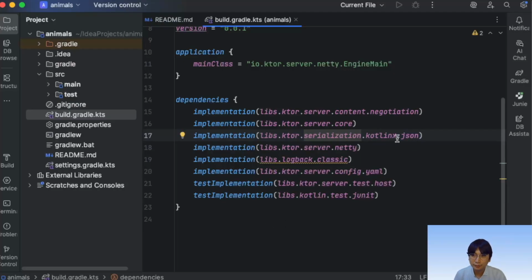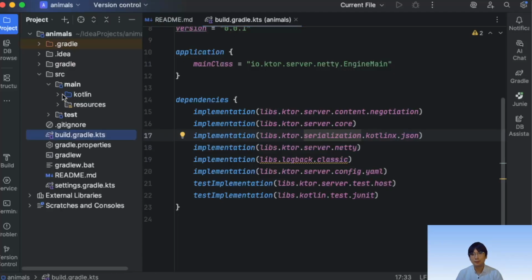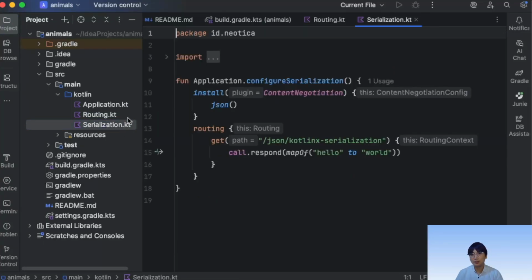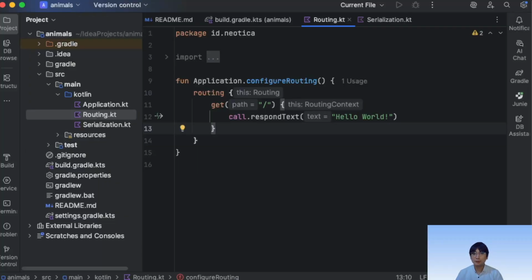That is serialization.kotlinx.json and the server.content.negotiation. But where is the Ktor routing? Actually, the routing is already baked inside the ktor.server.core dependency, so you don't need to worry about that. But it did create some template files for us: Routing.kt and Serialization.kt. Once we added that in our generator, it already includes these template files. So there's that for creating a Ktor project.